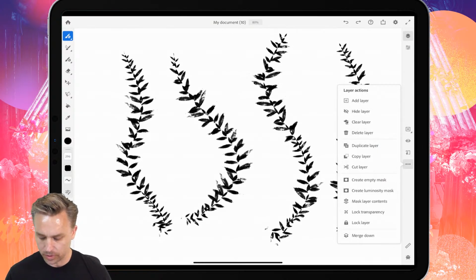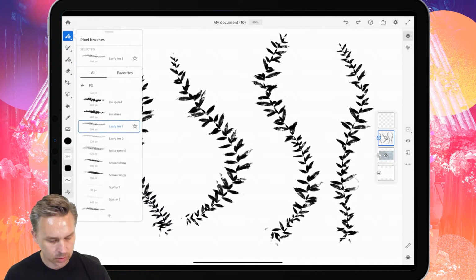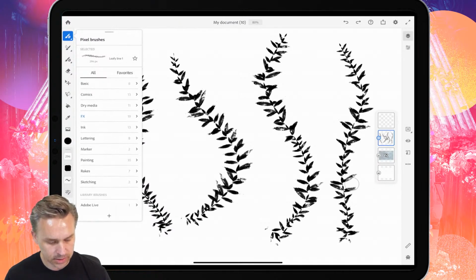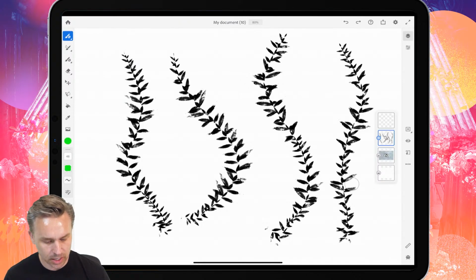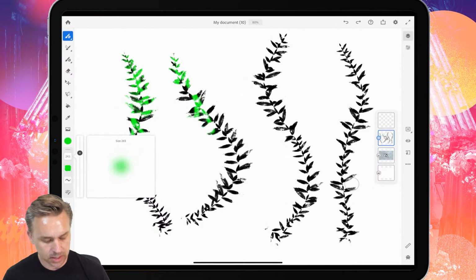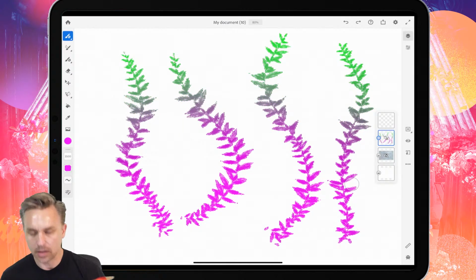What I'll also do in Fresco really fast is I'll lock transparency, and then I can paint with, ready for it, let's just go soft round opacity, change the color to green, right? I can paint, say, just the tops of these one color, and the bottom could be purple. You get the idea. So it's super fun what you can do.